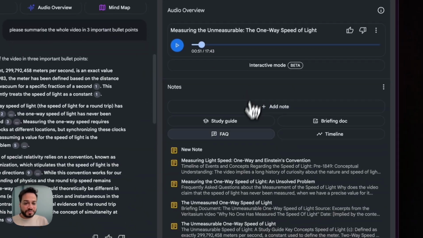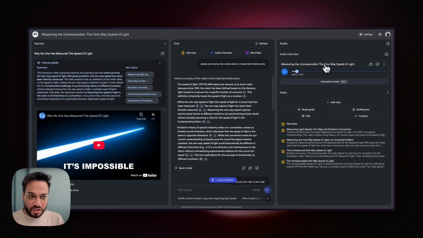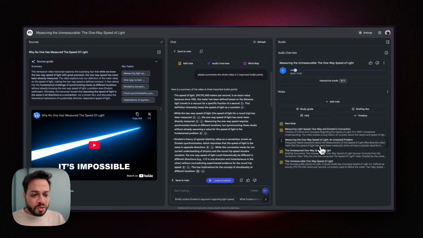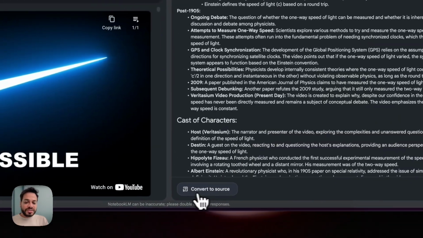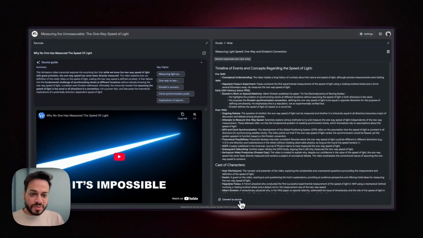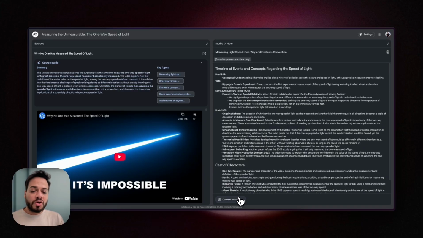All right. So coming back to the studio section of Google LM, remember all of these things that we did and created using these options? What we can do is we can go on any of these, let's say go on to this one, and there is a button which says convert to source.